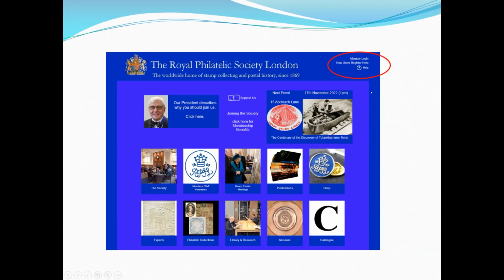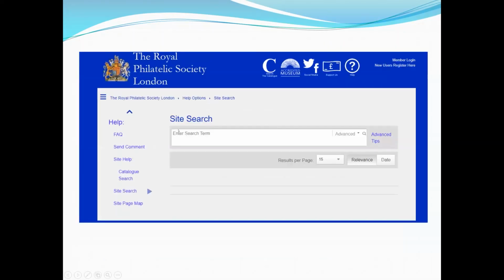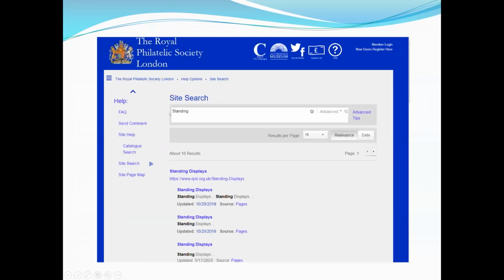The other useful icon at the top here is the help, and at any point, if you need help, it's there at the top of the screen, and it will take you to this help page. And if you've got a bit lost anywhere on the website, you can go to site search. You'll get a search bar.